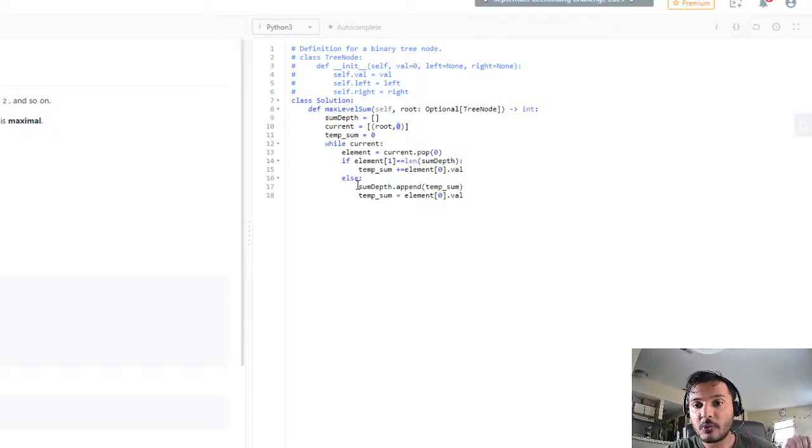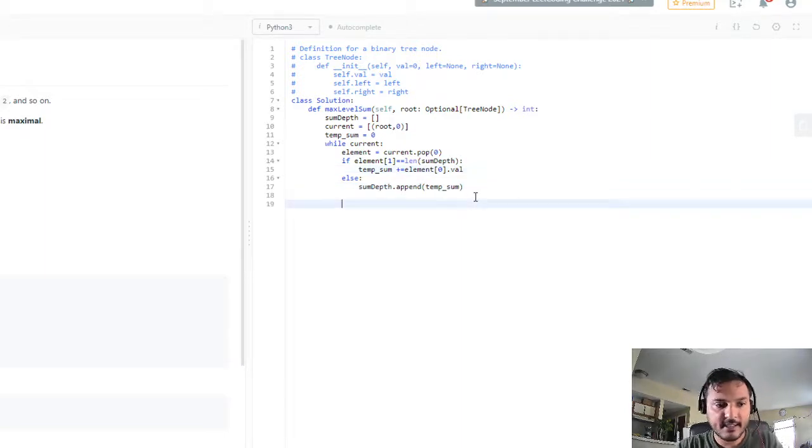So we need to append whatever current temporary sum we have in this depth capturing variable. And then I reinitialize my temp sum to be the first value at the new level that we encountered. All right, so that takes care of that.